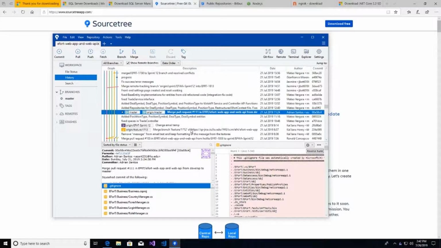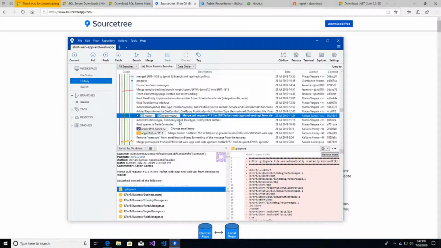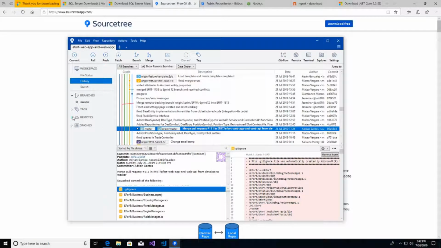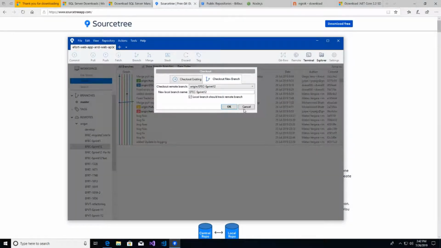Okay, so here we are with the repo cloned. Here you can access the different branches if you go to remotes and origin. For the sake of showing you an example of how to create the database from the project, I'm going to use my team's last build, EFEC Sprint 12. Create a local branch.